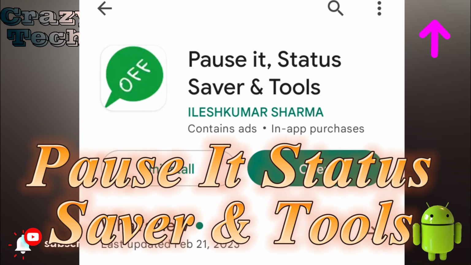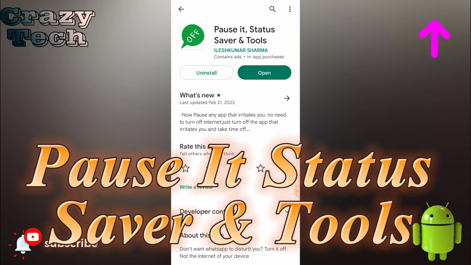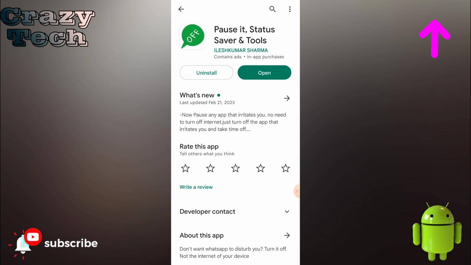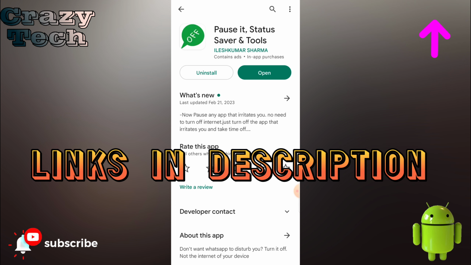So what is the application which will really help you in this way? The application name is Pause It, Status Saver and Tools. Amazing application. You must check this one and install it right away in your phone. The links of both applications are already given in the description.